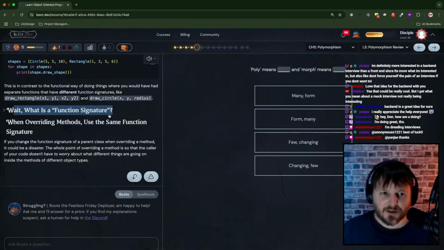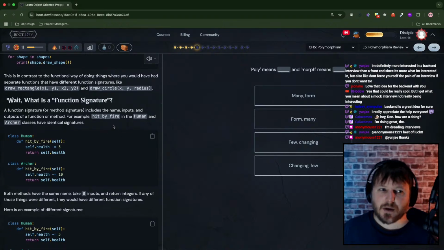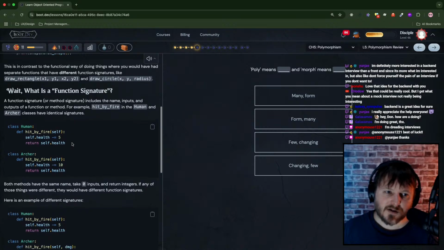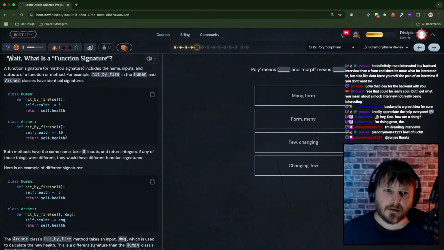What is a functional signature? Okay, a functional signature or method signature includes the name, inputs, and outputs of a function or method. For example, hit by fire in the human and archer classes have identical signatures. So same method, same inputs, name, inputs, and outputs. And same outputs.